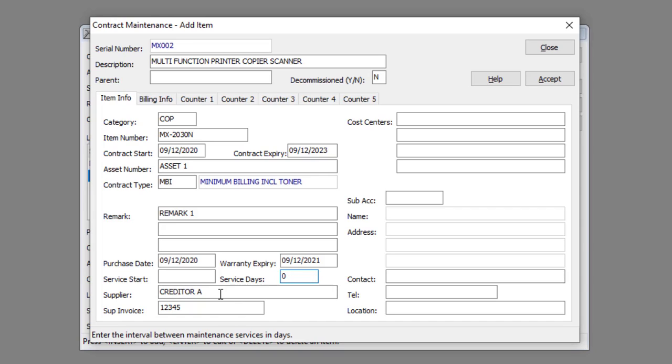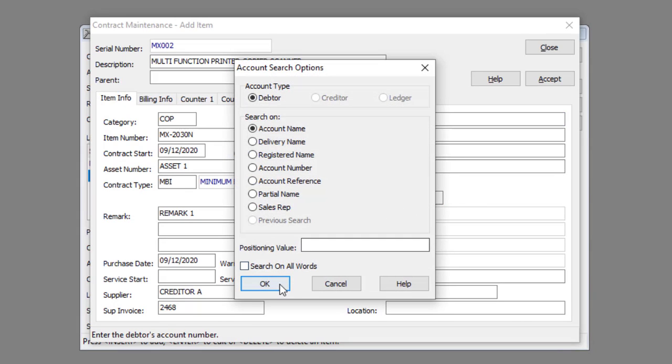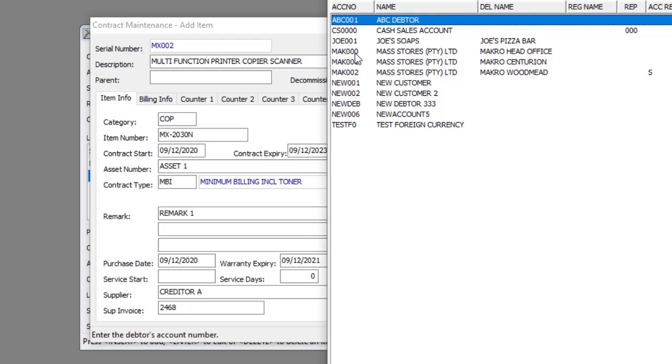Enter the name of the original supplier in the supplier text box if applicable. Enter the original supplier's invoice number in the supplier invoice text box if applicable. Enter the customer's cost centers in the cost centers text boxes if applicable. Enter the customer account number in the sub-account text box if the item is subletted.